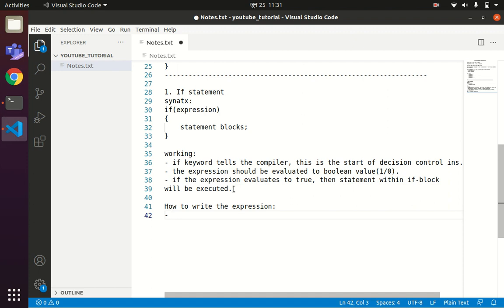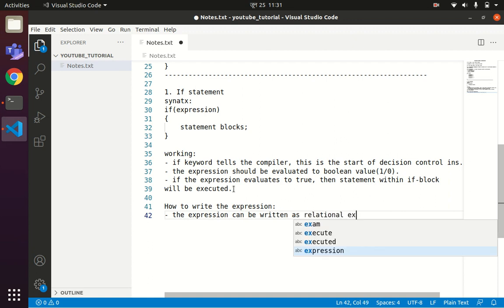The expression can be written as a relational expression. Relational expression means by using less than, greater than, less than equals to symbol, greater than equals to symbol, not equals to and equals to symbol.